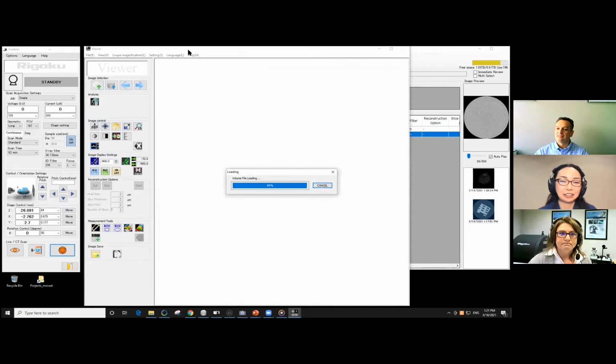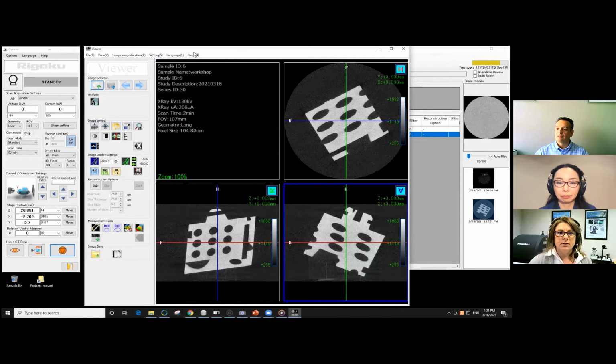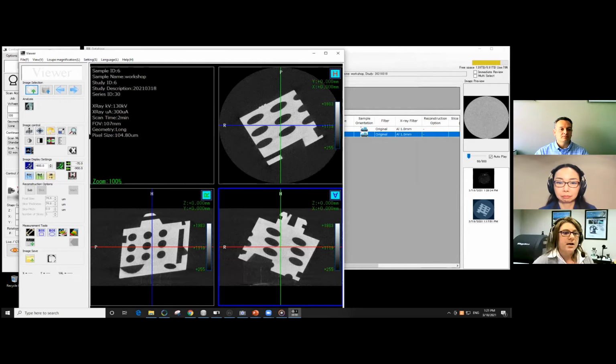So, all right, so here's our image. Oh my goodness, it's a mess. It doesn't look like a block, but that's just because of the orientation we used in this case, right?